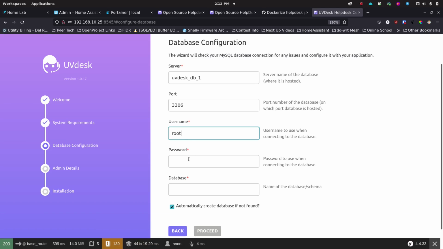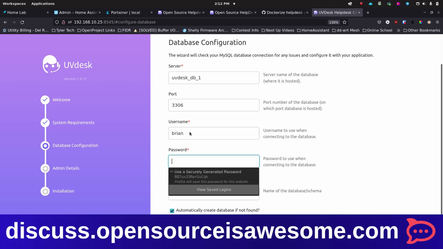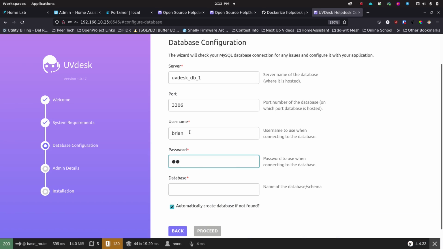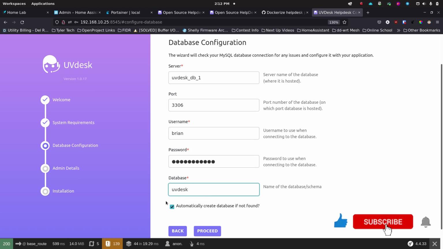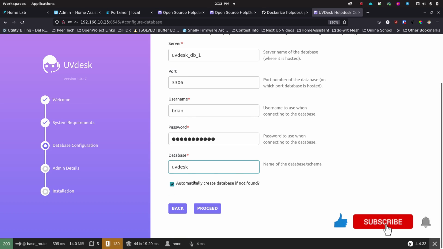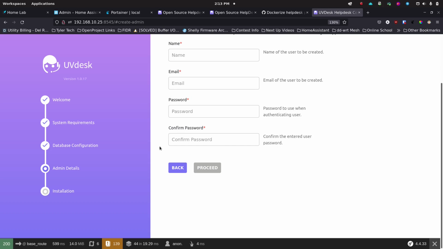Username root, we did use username root, but we're not going to use that one. We're going to use the one we set up. So we're going to say UVDesk, or actually in my case I said Brian, and I'm going to type in my user's password, and the database was UVDesk. So it's kind of double checking to make sure we've got everything good as we go forward. And it's going to say automatically create the database if it doesn't exist. So we're going to say proceed. I'm going to tell it don't save.